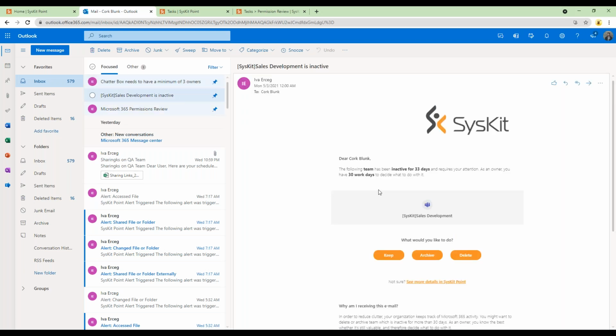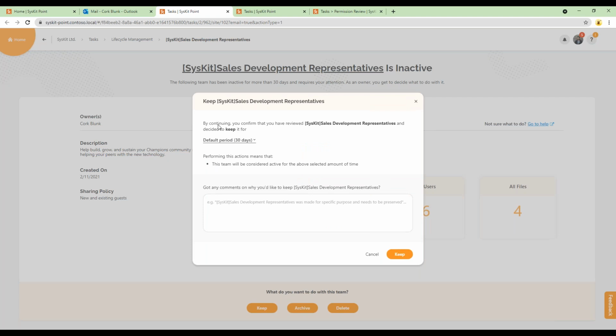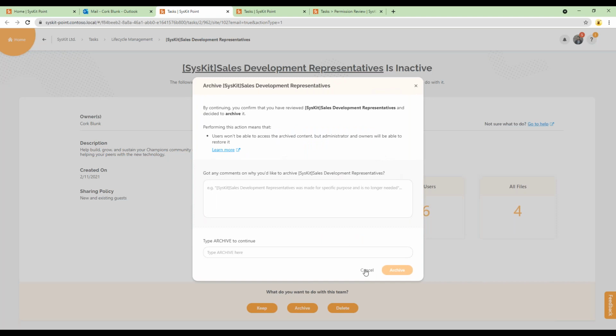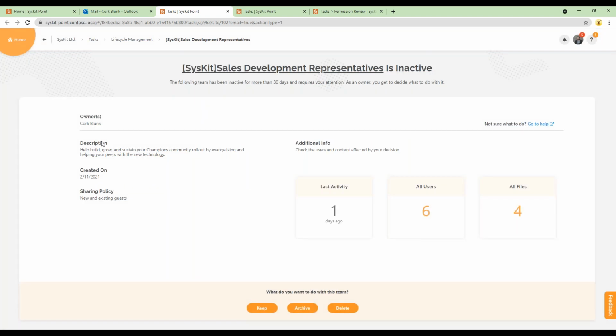So pretty much the same. He got an email saying that the sales development team, where he is an owner, has been inactive for 33 days and it needs his attention. So he can straight away decide whether he would like to keep it, archive, or delete it. Let's say for this purpose, we want to keep this team. So we get right here in SysKit Point's interface, you decide on a period you would like to keep this team for. You can also record some comments if you have them. If you change your mind, you can also see some additional information about this team and maybe then decide to archive or delete it. It is completely up to you.